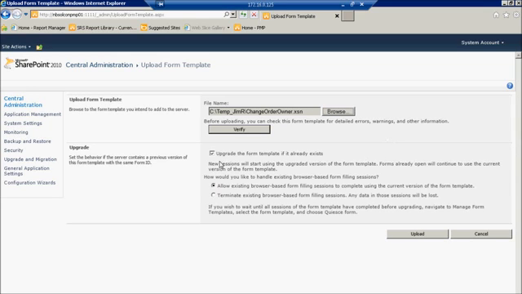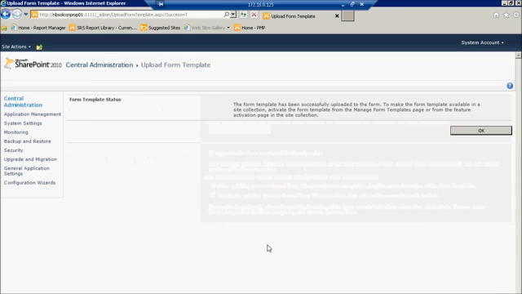So the other thing is, since this is a new template, I don't have to say upgrade the form if it already exists. But that's it. Then you just click Upload, and it will start to upload it. And this may take several minutes, or it may go quickly. It just kind of depends on the complexity and what's going on your machine.